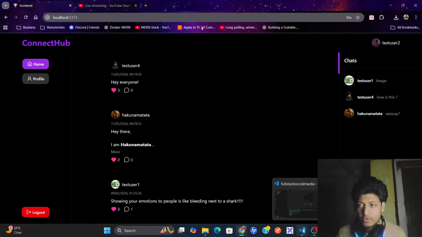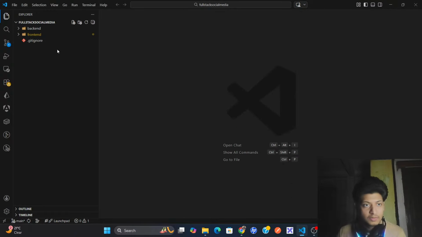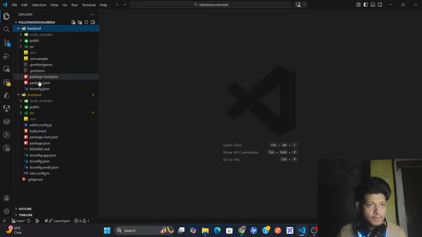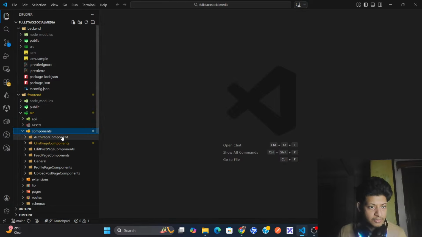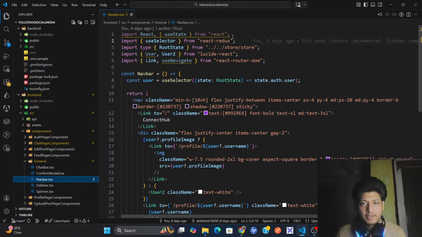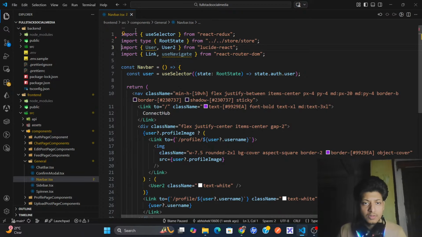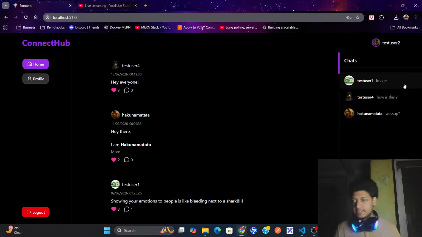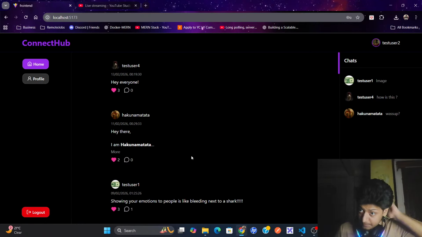This is done. Now let's build the notification system. Front end, src, my header is src components general navbar. This is my navbar. Things that are not required, let's remove them. Right here, remove this and remove this. So in my chat bar, first I need that counter, that new message has arrived. And here also I need something cool.